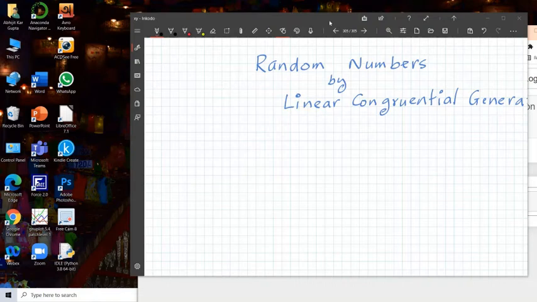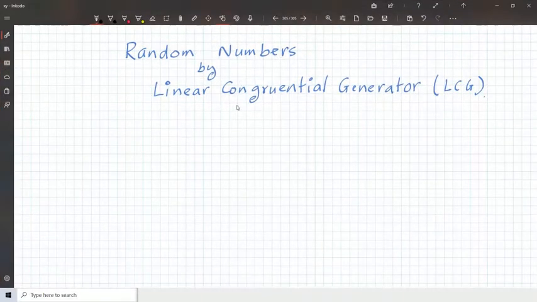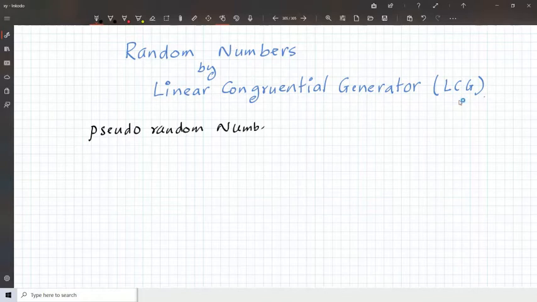In this video, I will show you how we can generate random numbers by linear congruential generator, LCG. Basically, the random numbers we generate in a computer are pseudo-random numbers. They are not pure random numbers like those we get from nature. In nature, we get random numbers from thermal noise, from radioactive decay, and so on.